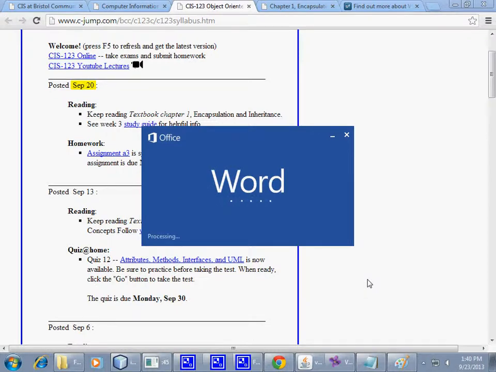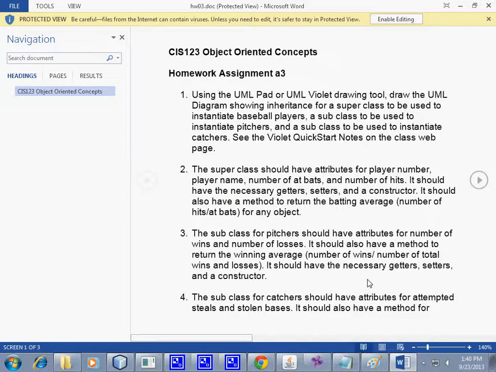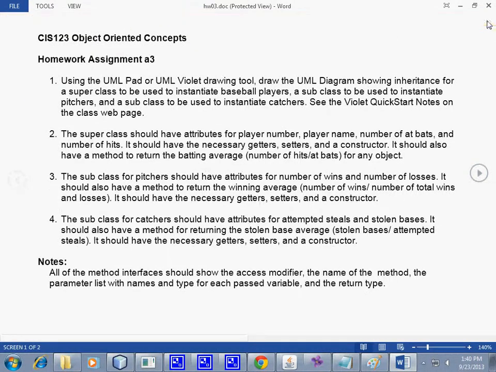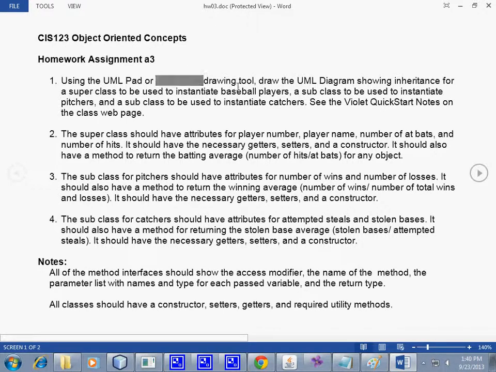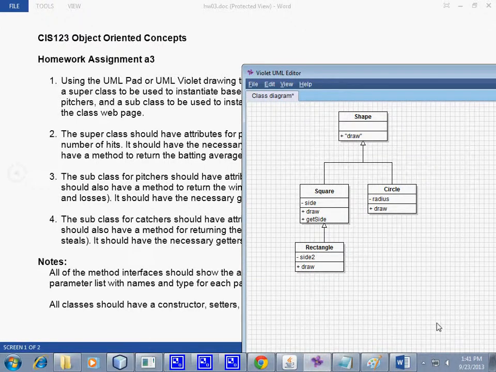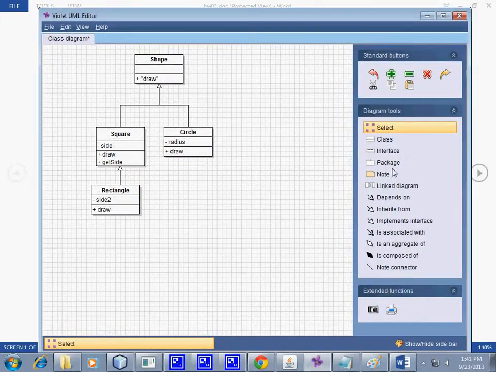That takes a while. So, okay. It says, using the UML pad or UML Violet drawing tool or any tool of your choice. I find UML is just the quickest and it's real easy to create these boxes. Just remember to switch to the proper tool: if you want a new class, make sure you select class. If you by mistake created this, switch back to select, hit the delete key and remove it.